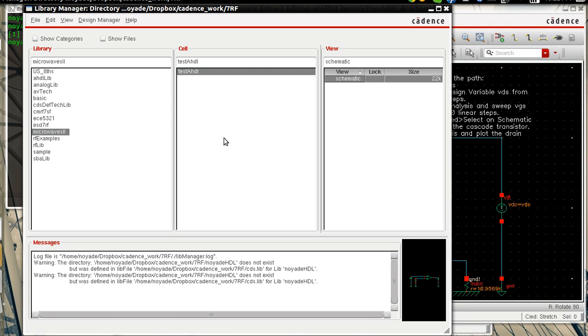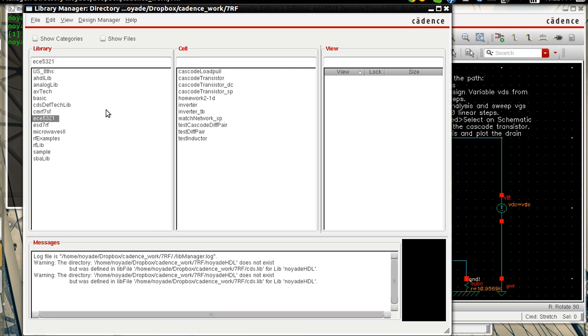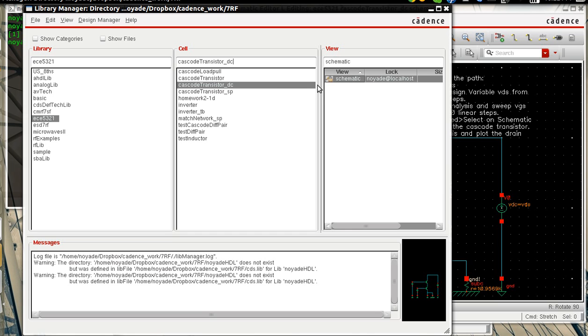In this tutorial, we're going to learn how to run a DC simulation to test the capacity for power of a cascode transistor configuration. If you have access to my ECE 5321 class folder, you can go there now and open up the cascode transistor DC schematic.